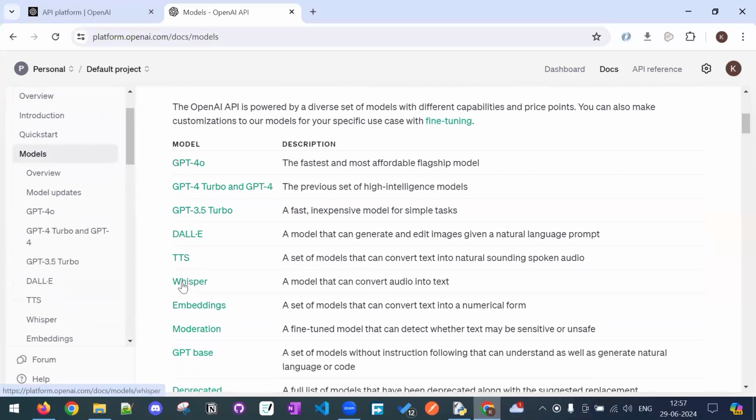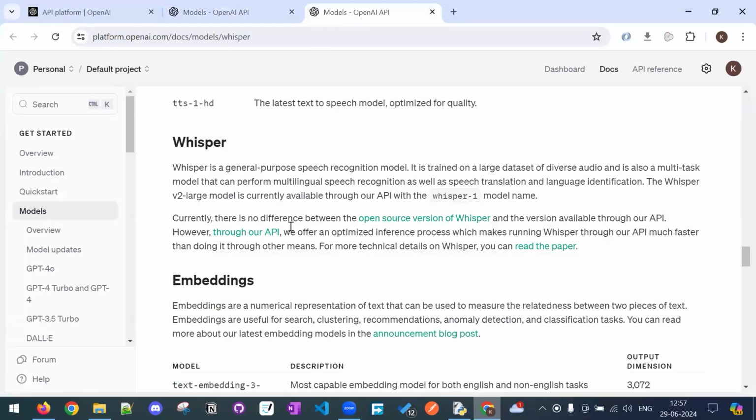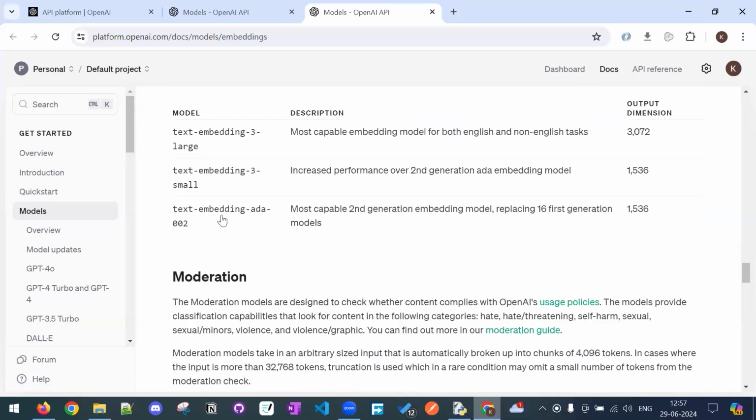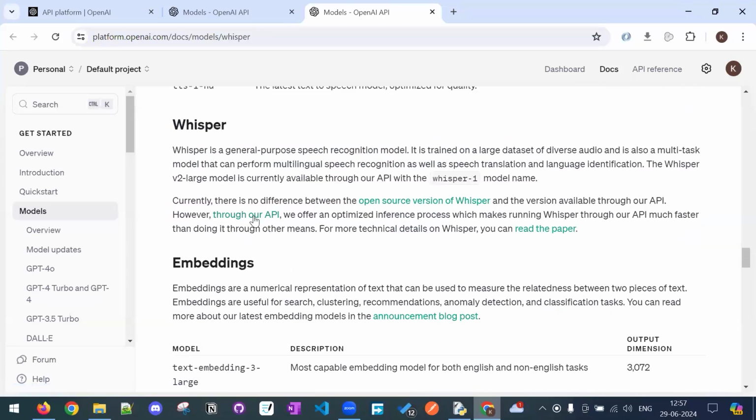Which model am I supposed to learn how to use now? Whisper. Let me right click on this and open it in a new tab. All right, it opened. Now it is saying, however, you can go through our API in order to learn how to utilize it. All right, so let's go through their API. Let's click on this, go through our API.